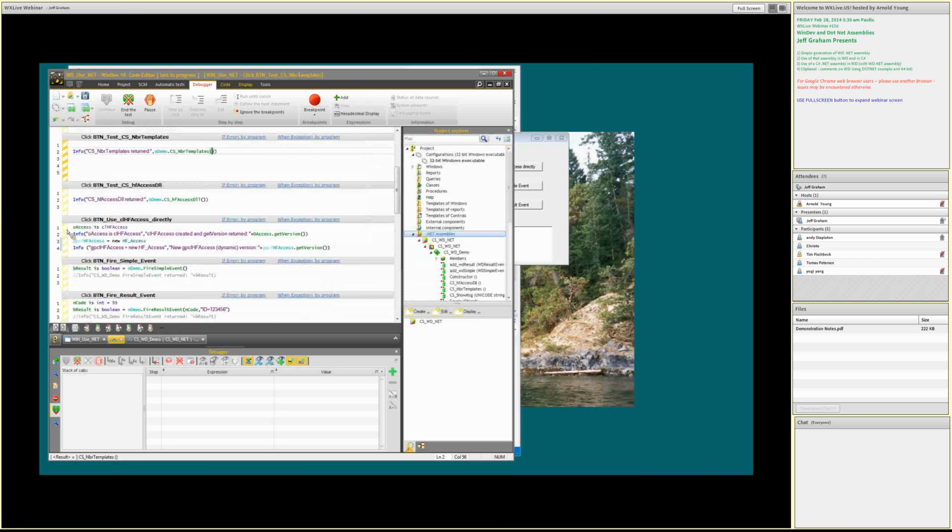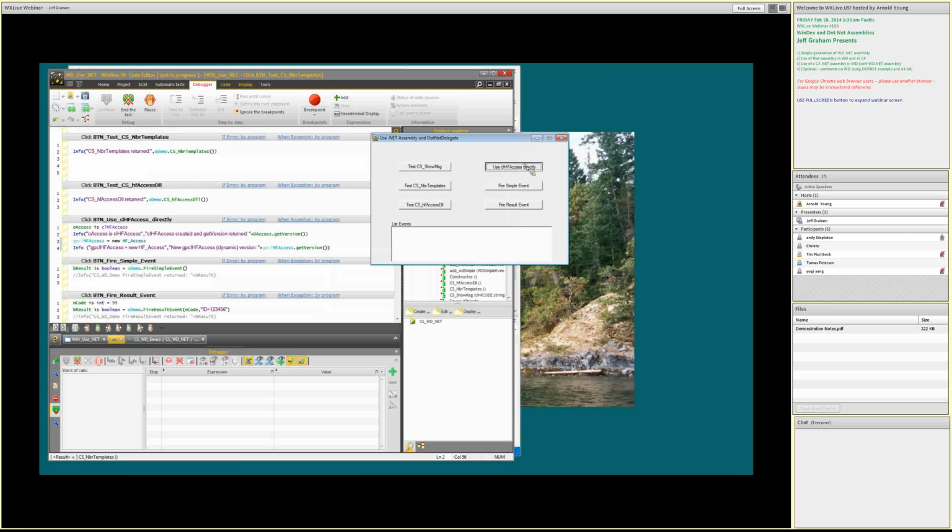So now here's where we're using the 2. We're down at this point here. And it returned the version, and we accessed it this time through the C#.NET assembly, the embedded one. And now we're doing the public one. And we get the same result. Now here's where we're firing a simple event and it puts it in the log. Now we fire a result event and we put it in the log. These can be done any number of times, and they're totally asynchronous, which is what we needed.